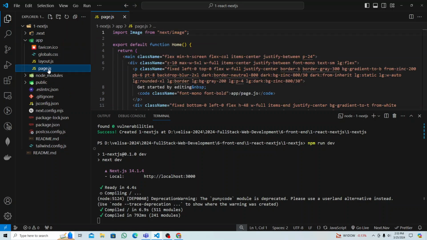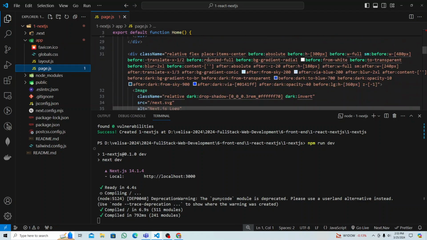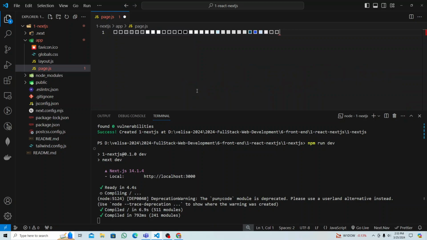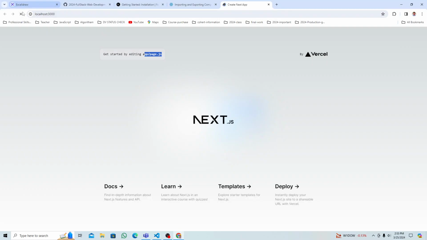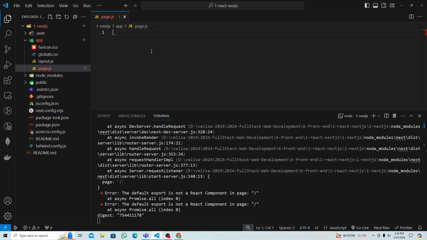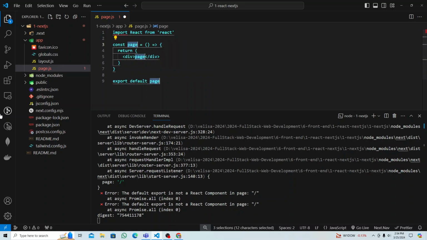So this page is what you see on the outside. What I will do is delete everything. Control A and delete. Now you're going to see an error. Let me refresh. You see the error now because it did not find the home component. So React arrow function create export, this one. And here I will just put home.